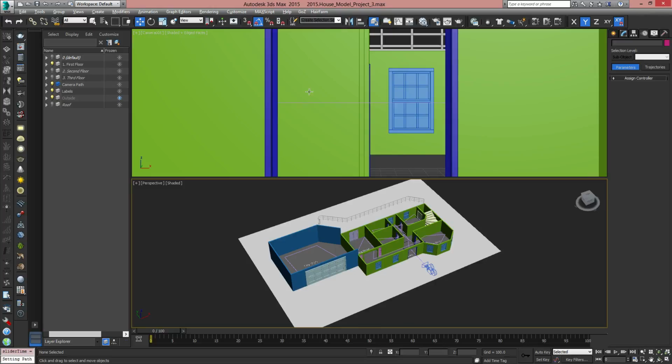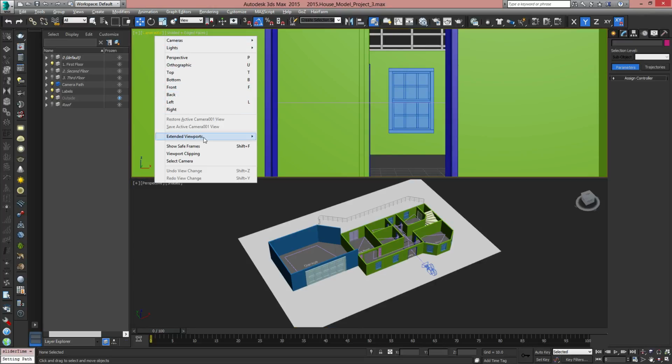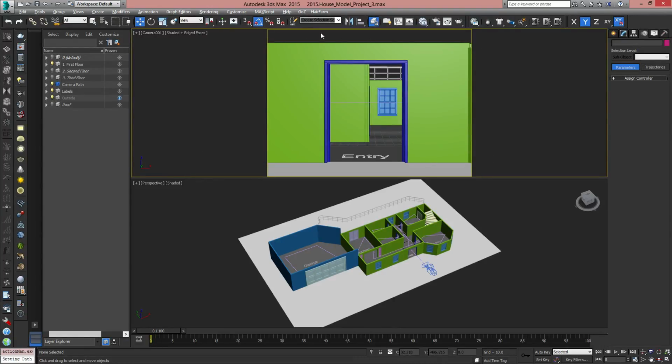Now the first thing when you make a camera, always come to the viewport label for the camera and show safe frames. So now this shows you exactly what your camera is seeing, the dimensions. And these dimensions are based on your output dimensions.